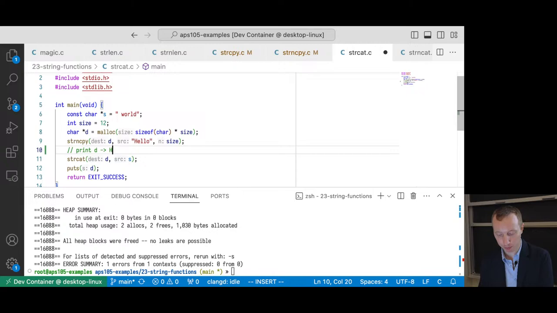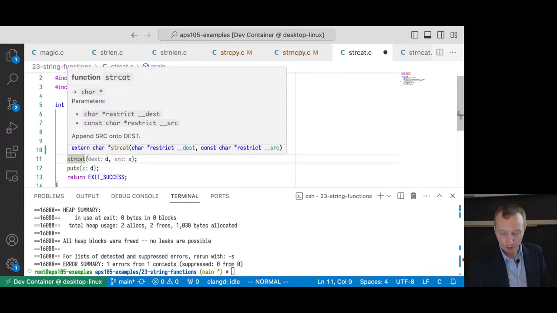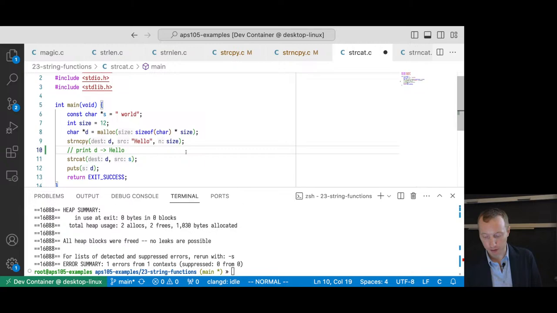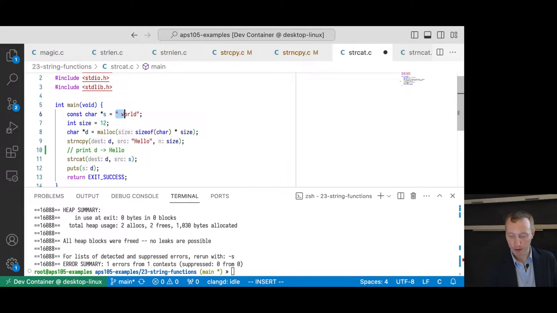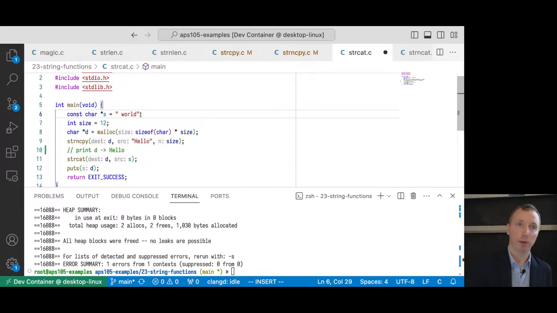Now, if I do string cat, so concatenate S onto D, it's going to look at the string hello. So it's going to go H-E-L-L-O and then to the null byte, which would be the next character. It's like, okay, now I will start copying from source. So it will copy the space and then the world and then put a null byte at the end of that. So our resulting string will just be hello space world, the same 12 byte string we had before.